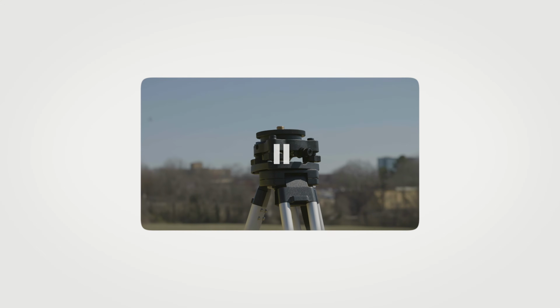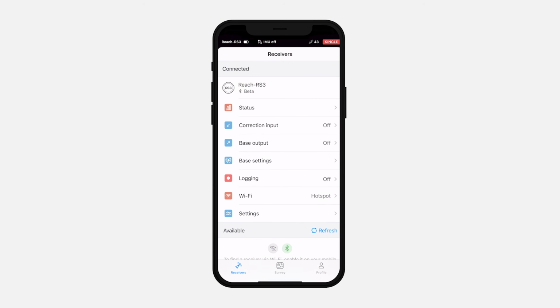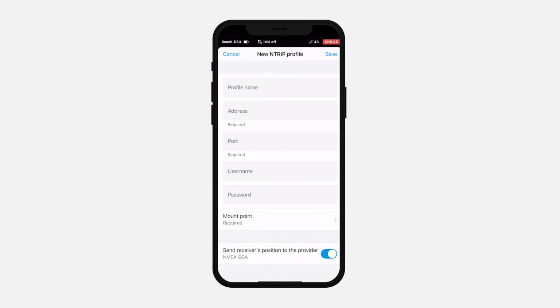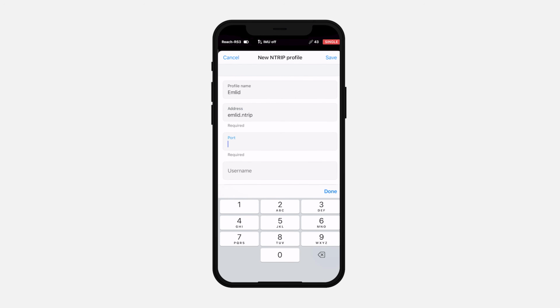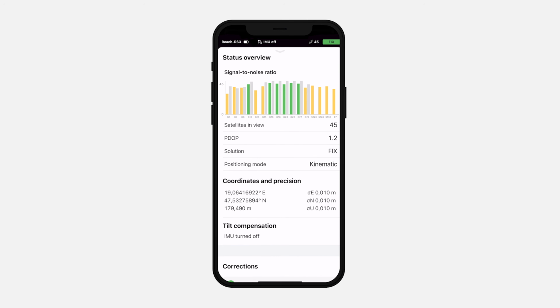First, install the base. You can find the correct installation process in our first video. In Emlid Flow, tap Correction Input and configure your reach to receive network corrections. Tap Add Profile and fill in the information from your NTRIP provider. Tap Save. Provide your reach with a clear sky view to ensure good signal reception and a fair number of available satellites to get a fixed solution.